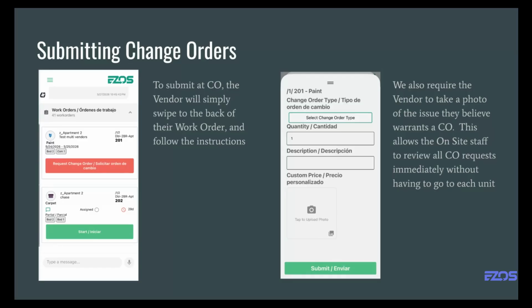we have the ability for the vendors to flip over the card. I didn't have a little video to show the flip, but to flip over the card and then to be able to then request a change order. So that is a reactive way of submitting change orders.